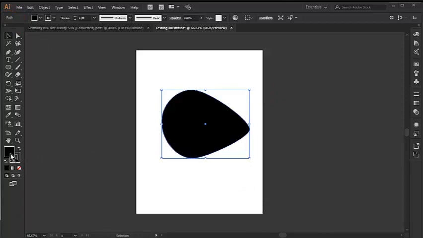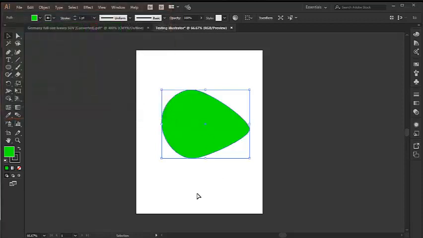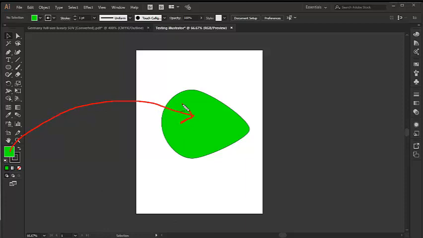Now it's selected. I can double click on the fill color. Let's change that to green, and it changes. Now notice that my fill is now green. My stroke is still black, so you can see that black line around the object.